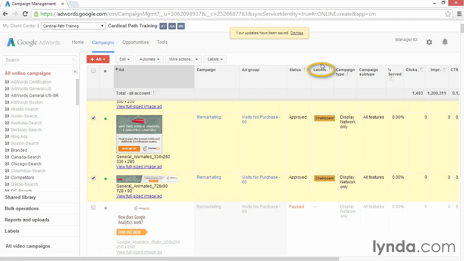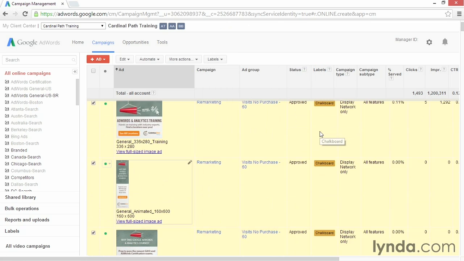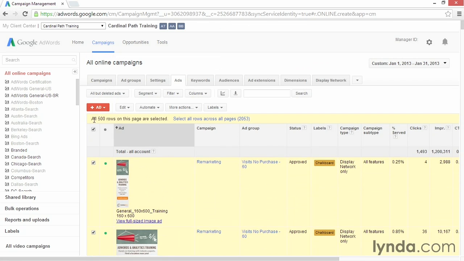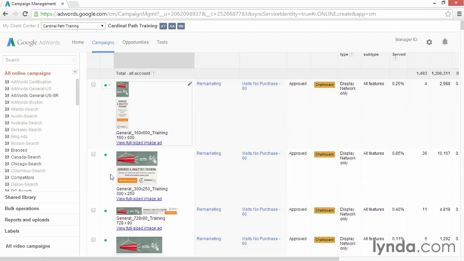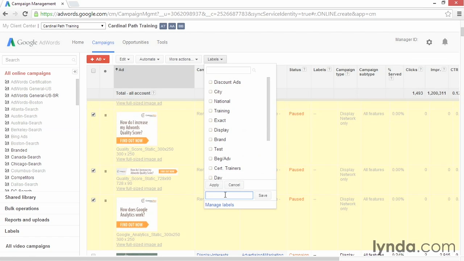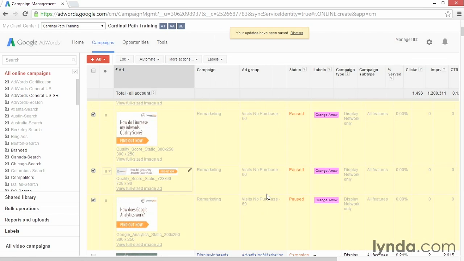Now you can see in my Labels column, all of these have been labeled Chalkboard. Next, I'll select all the ads in the competing style, and I'll label them something like Orange Arrow. Since I haven't labeled these yet, I'll have to go ahead and create a new one for this type of design. You can get as creative as you want with labels, and hopefully this video has given you some ideas that can help you save time, stay organized, and collaborate efficiently with other members of your team.